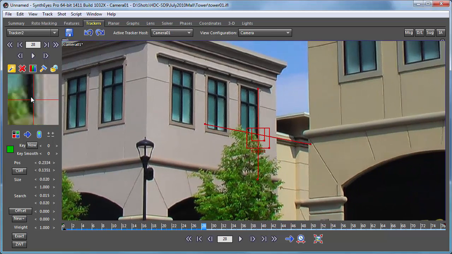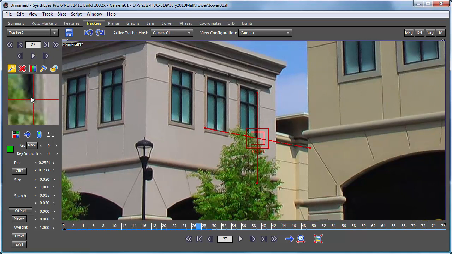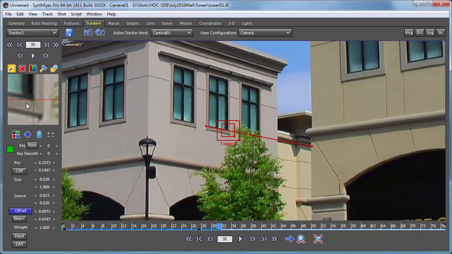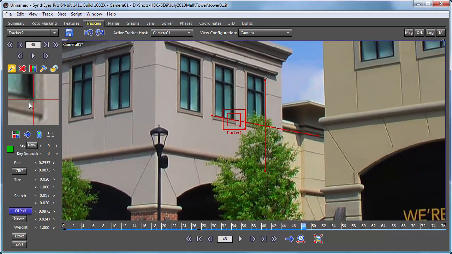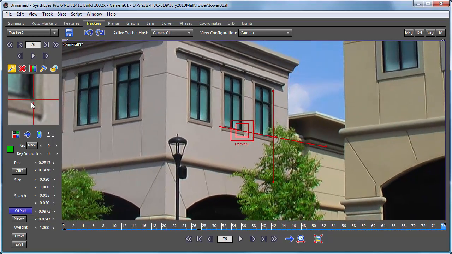Now we'll go and track through the shot. And you see now it starts to get a little nasty there because that tree comes in front of the window. So now I'm going to go and actually just set up a little offset tracking setup instead, where I'm going to track the next window up. And now we'll keep on tracking. There goes that tree completely occluding the actual corner. We actually reached the end of the shot.